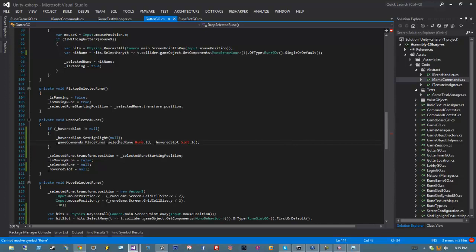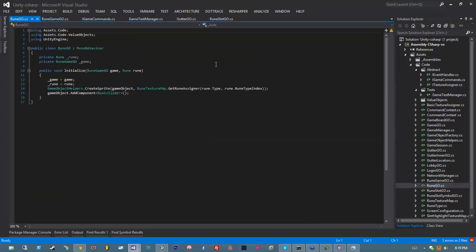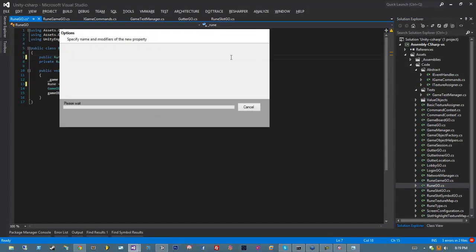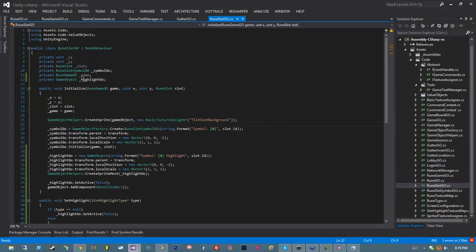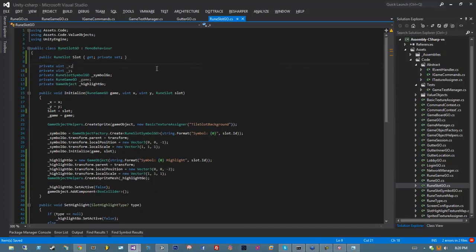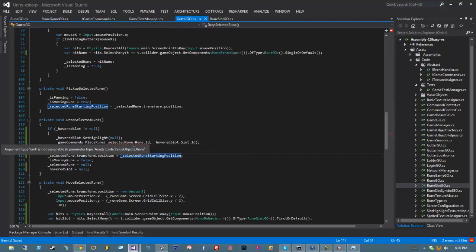So now we need our rune game object and our slot game object to expose the underlying model that they represent. To do that, I'm going to jump over into my rune go. I'm going to turn my rune into an automatic property. And then I'm going to go into my rune slot go, and I'm going to turn my slot into an automatic property. And now that should result in this code compiling. Kind of. Maybe. Not really. Oh, it wants an actual rune. There we go. So now I have that done.